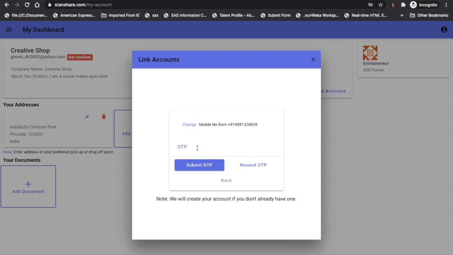So what happened now is the mobile number you entered, you will get a code which is called OTP. So you punch in that OTP here and then click on submit, and that's it. All right.